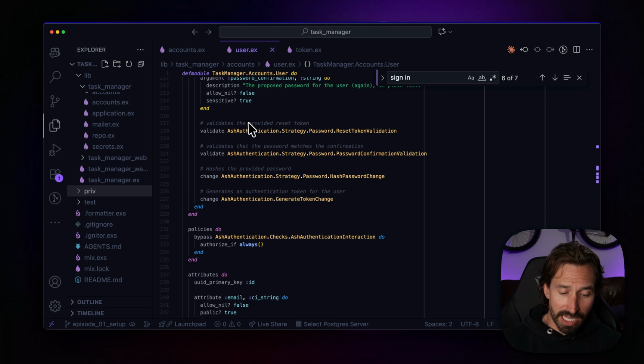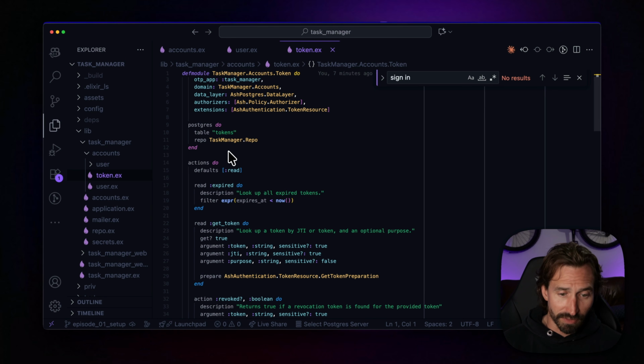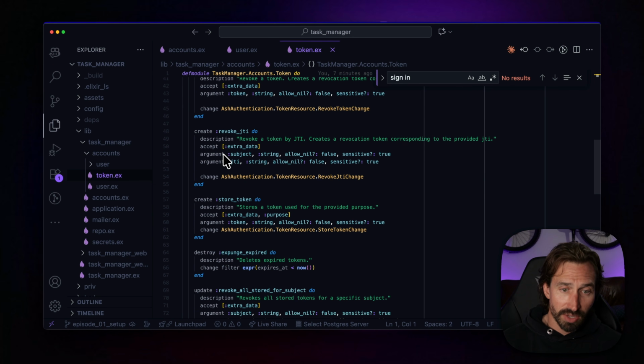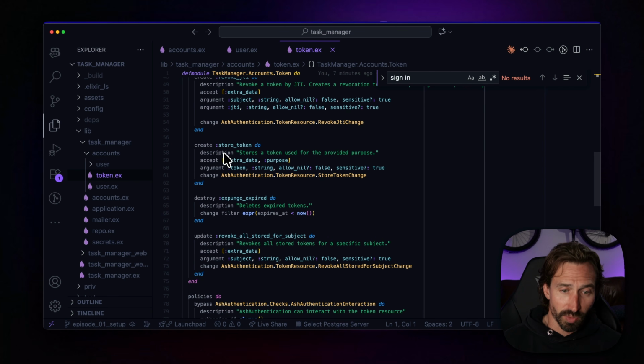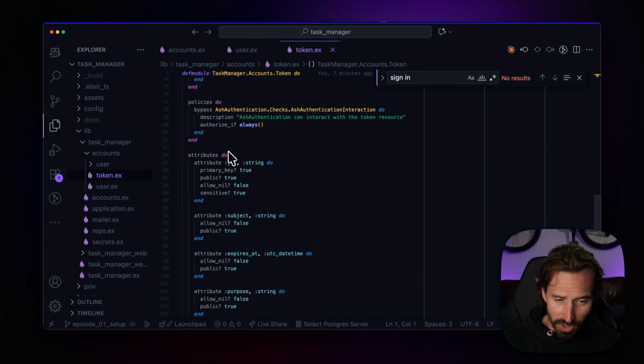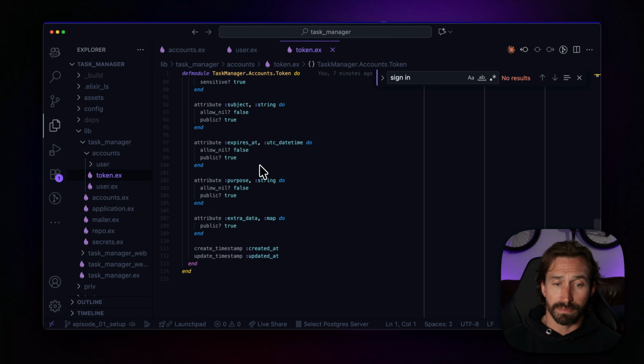All right, and then we have our token, which is very similar to our user, with just different fields, right? So we have different actions and different fields. We have revoke token, revoke JTI, we have store token, we have all this stuff, and then we have our attributes, which is our token schema. All right, all this really cool stuff.